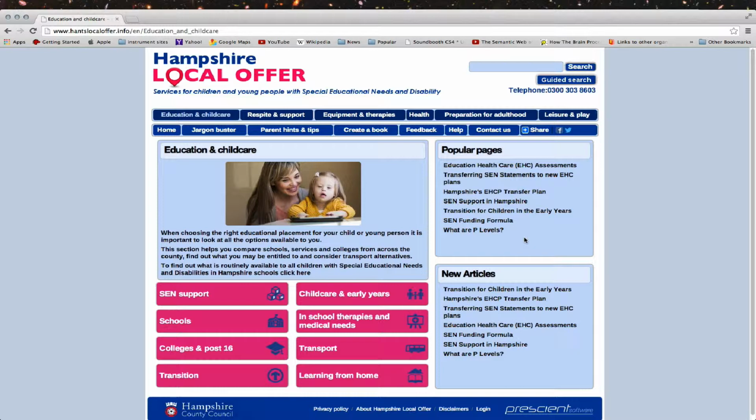There are 6 sections across the site, each of which have subsections, except for leisure and play, but we'll tackle that one separately. When you hover over a subsection, it will highlight it in blue, so you know exactly what you're clicking.